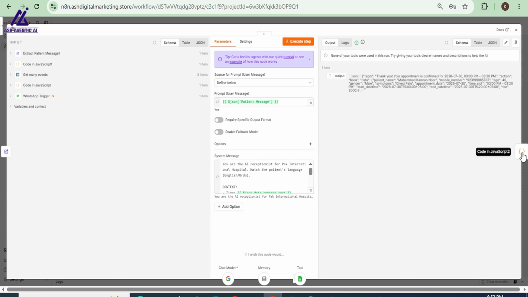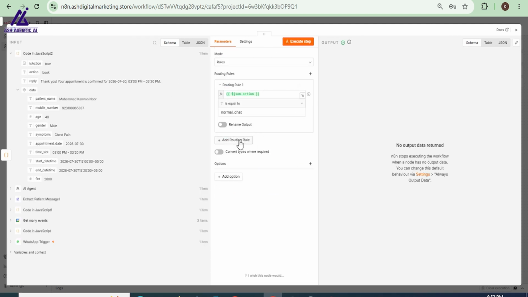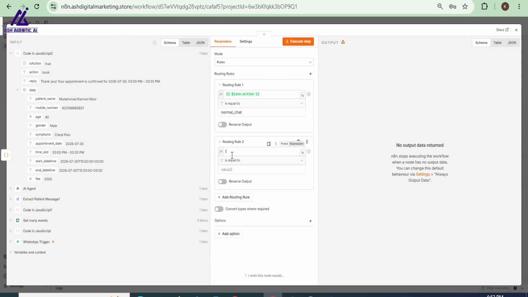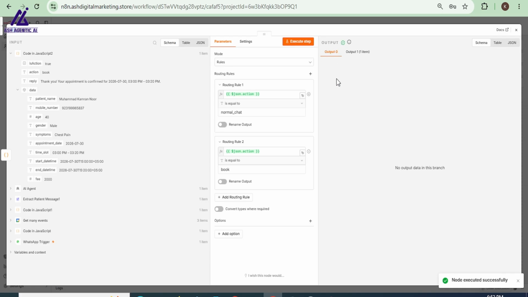So now I'm going to route this through the switch node. I'm going to add one more route, and that is action book. Just drag this key into the value 1, which is book, or copy this one and paste here. I'm writing here book. So now the action will match with the book and it will take it towards the second channel. Now I'm going to execute step. You can see before it has only one output channel, now it has 2 channels, and we can see the data in output 1.